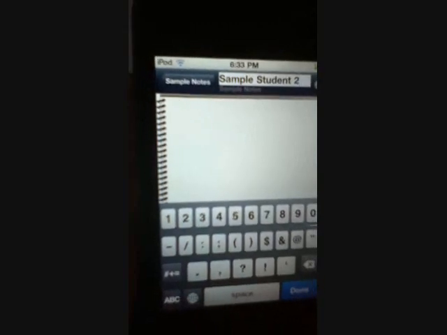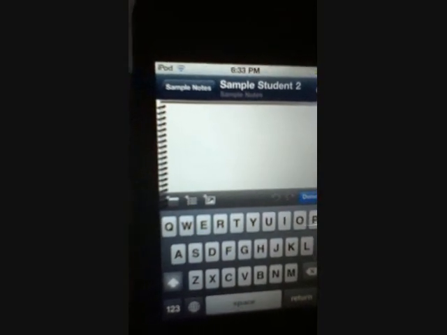So I will tap on sample notes, and then it says untitled notes. So basically I'm creating a student record. So I'll just say sample student, and then I'll say 2. And then I'm done with this, and automatically after I press done, I'm in the place where I can put information on the student, and I can just say I'll put another date, same date that I put before, and then press return.